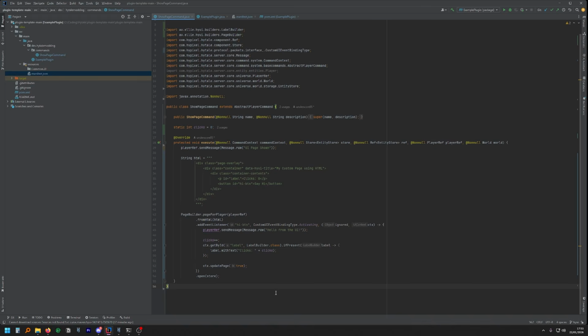So as I showed before, you can build UI from HTML code, and this is some code for a page, which has a title, my custom page using HTML. It's got a label inside, which says the number of times you clicked the button, and it's got a button. And then over here, this is how you show the page. So you make a page builder, and you pass in the player ref, and then you give it the HTML. If you're building with Java, you'd put the elements here. I'll show you an example of that after. And then at the end, you need to make sure to open it.